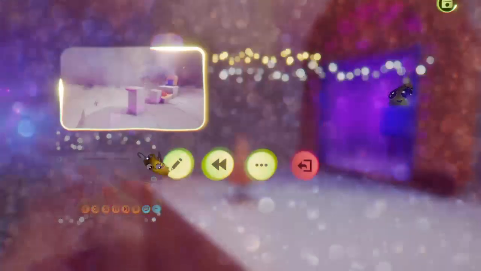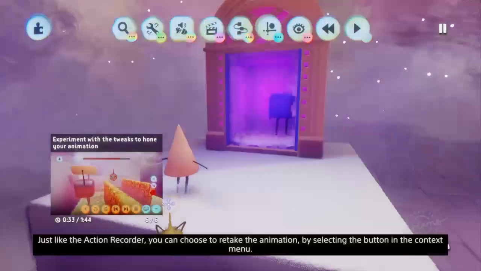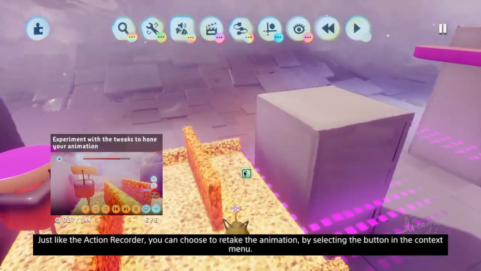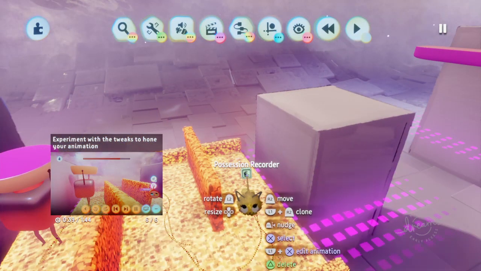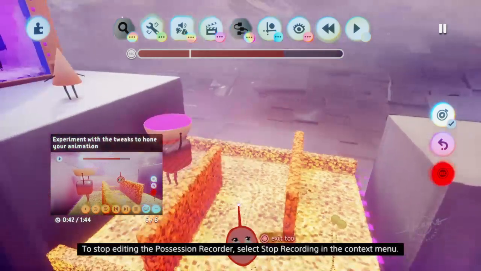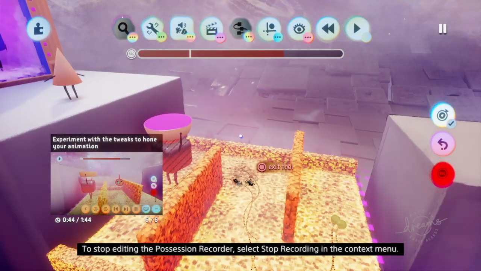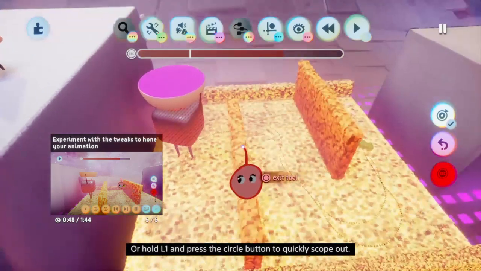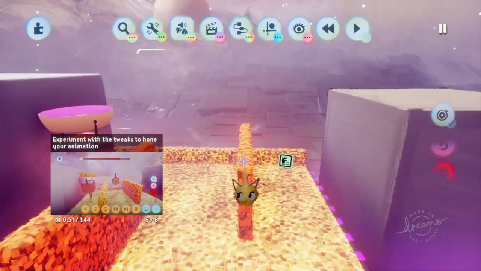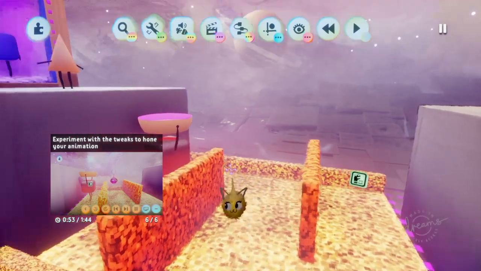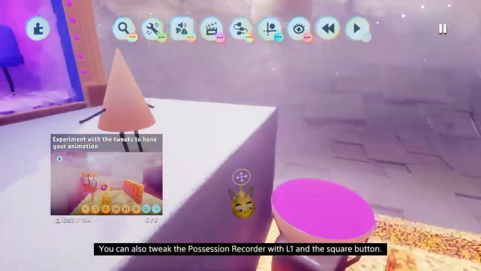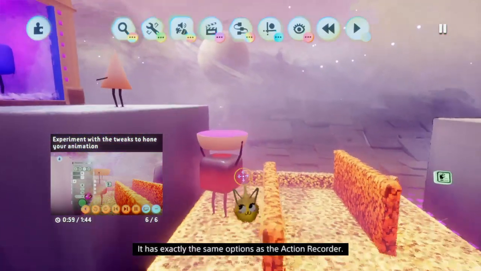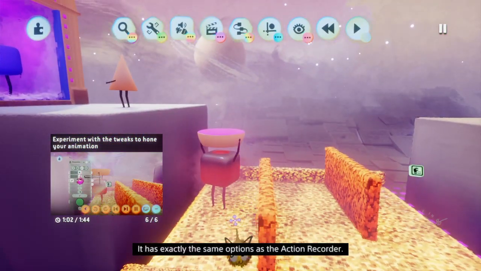Just like the action recorder, you can choose to retake the animation by selecting the button in the Context menu. To stop editing the Possession Recorder, select Stop Recording in the Context menu. Or hold L1 and press the circle button to quickly scope out. You can also tweak the Possession Recorder with L1 and the square button. It has exactly the same options as the action recorder.